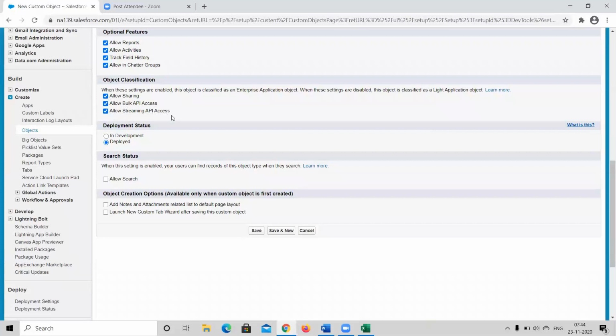So these are all related to the sharing. We can share this object's records with someone. So it will allow the users to share these records with someone if you check these checkboxes. It will allow the bulk API access if you select this one. These are related to the sharing activities. Just check these checkboxes.